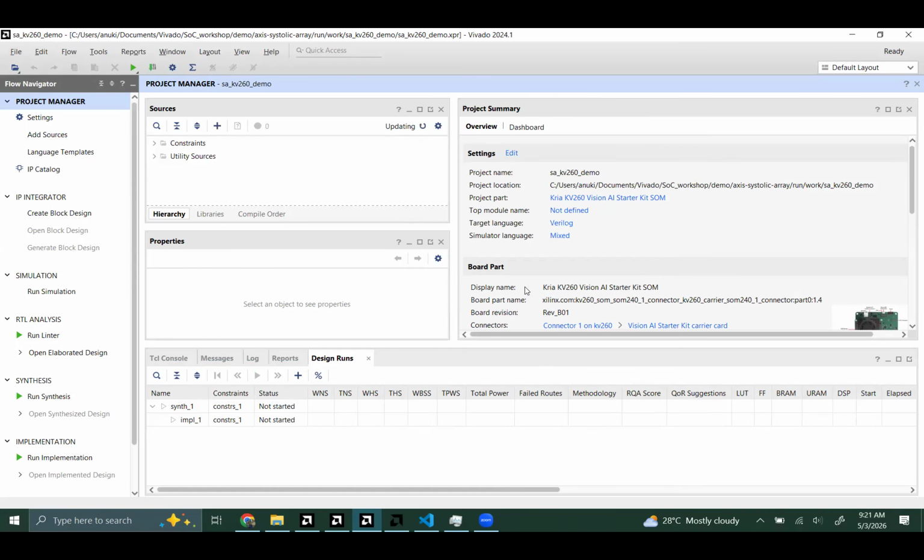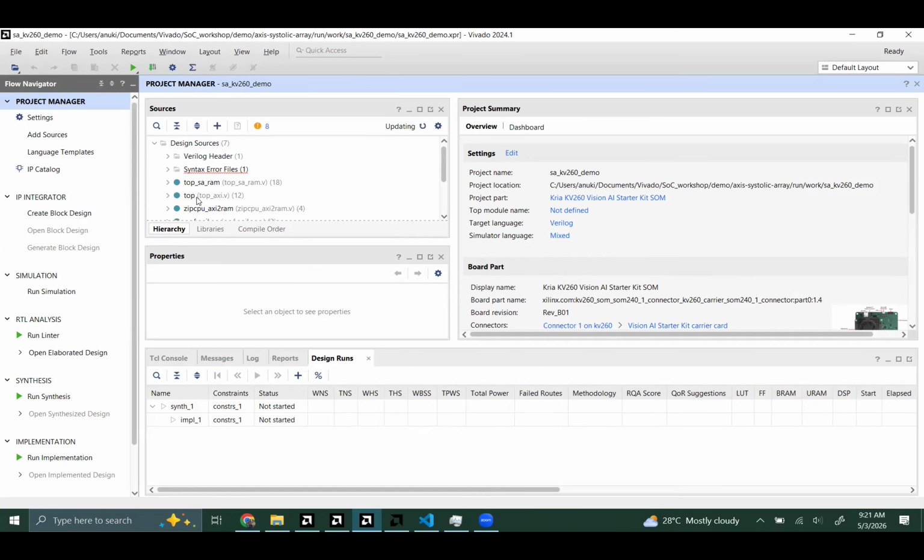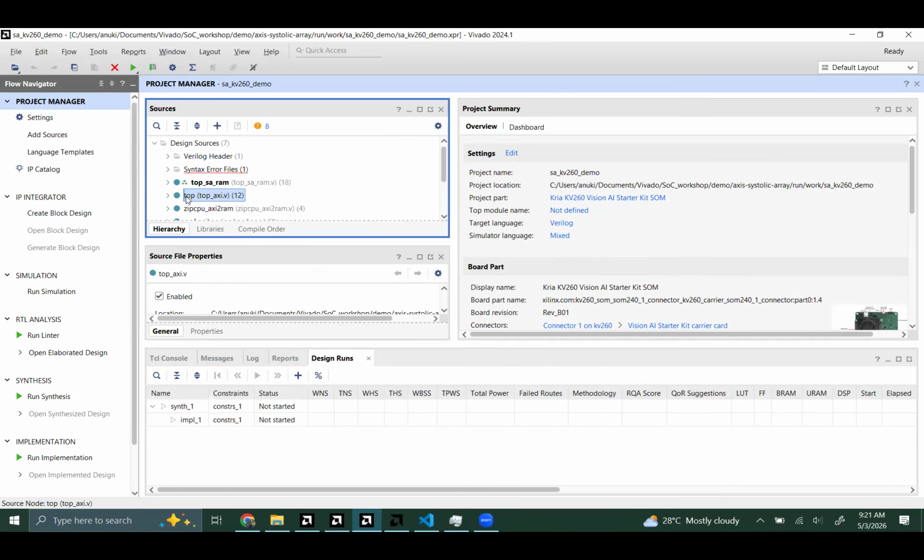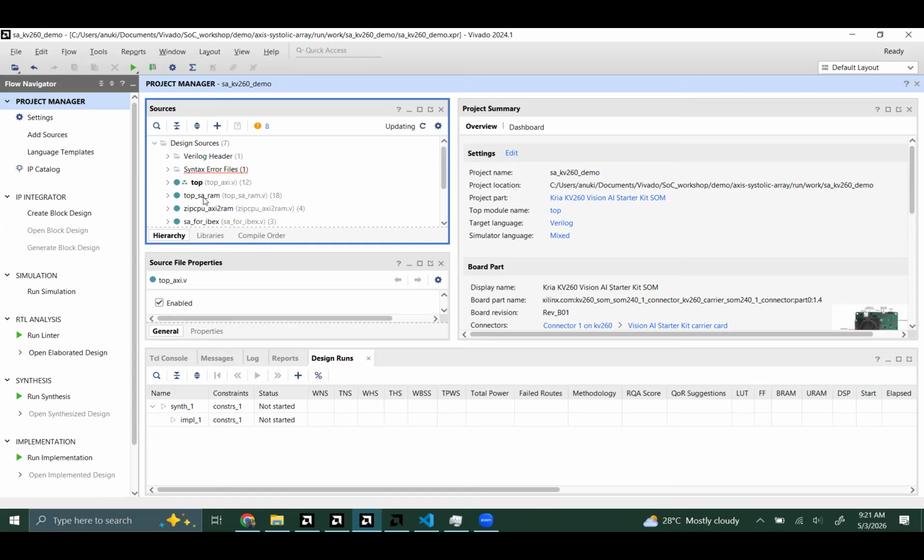So the project is created, and it will show a syntax error file, but you can ignore it. It's not in use now. This is the current top module of the systolic array, so I will make it the top module for now. Later we will be changing that.